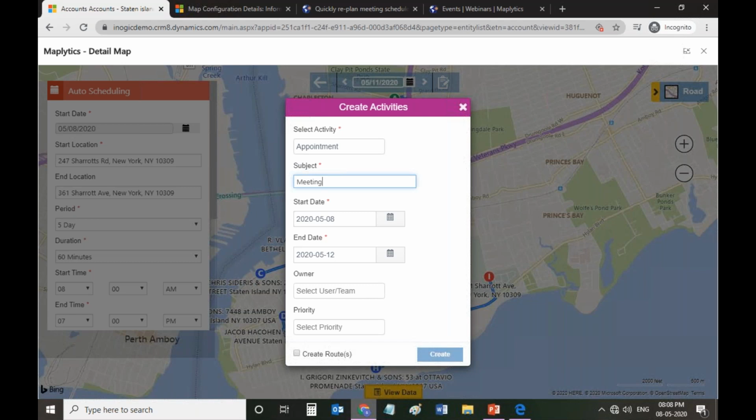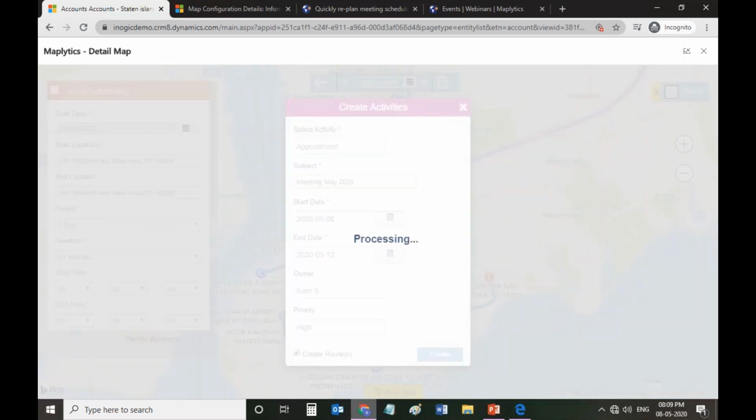I'll select some subject, and here I'll select the date, and I can select the person who will be following this schedule, and I can select the priority as well. I can select any priority, and I'll select the routes. As soon as I click on create, this will create the routes as well as the appointments under the activities within your Dynamics CRM.